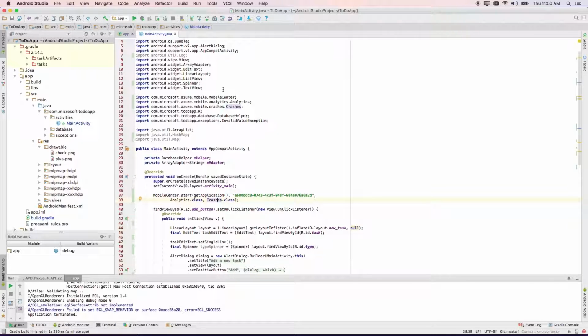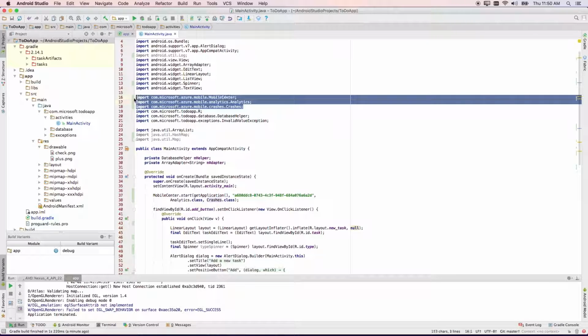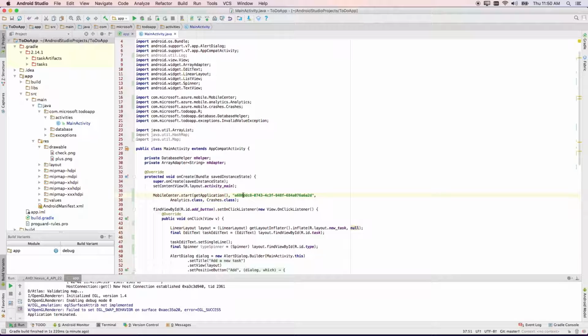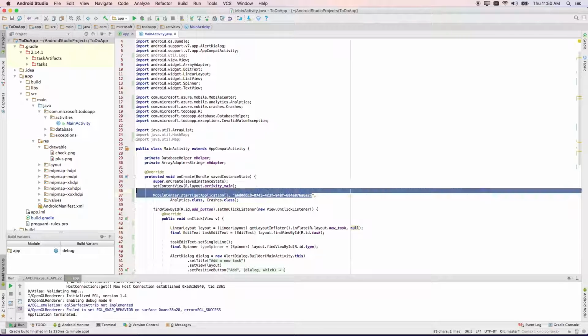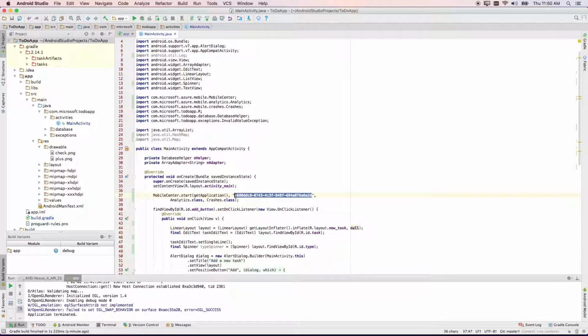Alright, so all the three import statements are added right here for us. Let's look at what this API does. This is the API that you need to start the SDK. The first parameter and the most important one is the app GUID or app secret. What it really is, is a GUID that uniquely identifies each application in Mobile Center. And then you specify the modules that you want to start.